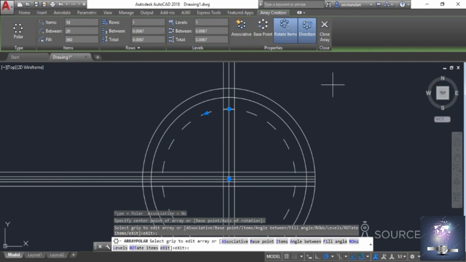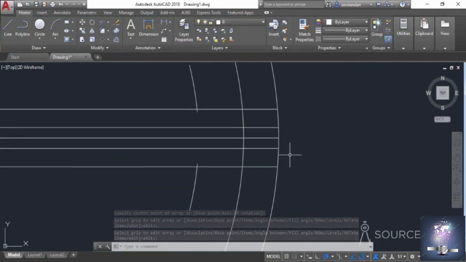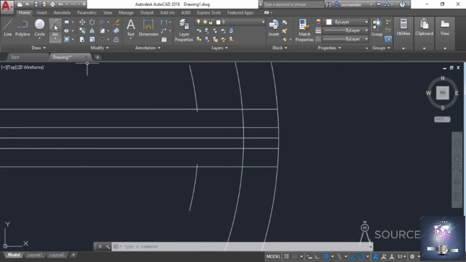Now close the array. Now go to this area of the drawing and select the 3-point arc tool. Now carefully click on this point, the intersection point of this construction line and the circle, then click on this point and then click on this point. Now repeat the process for 3-point arc and for this side. So click on this point, then this point and then on this point.